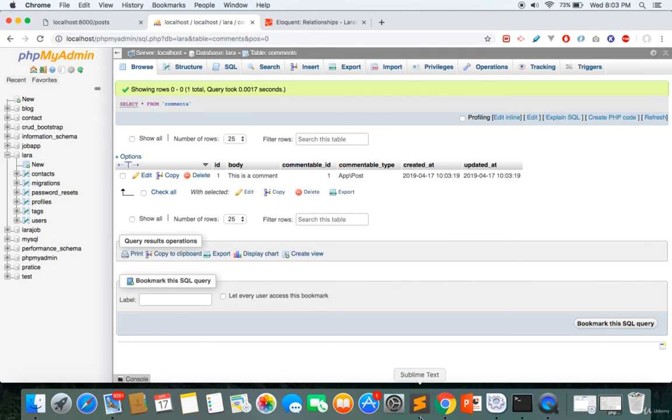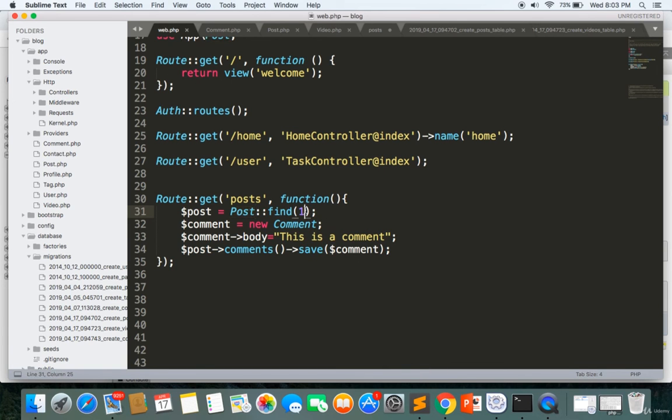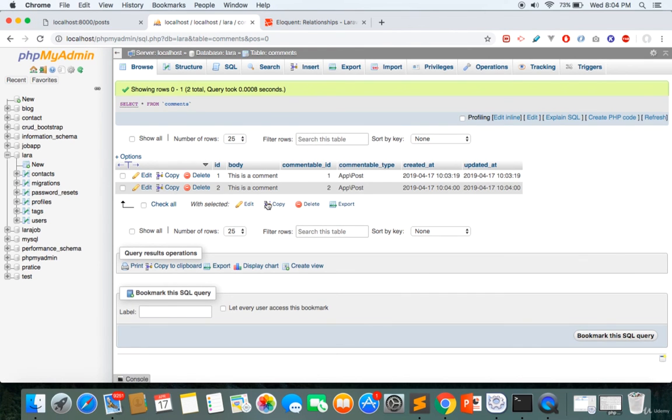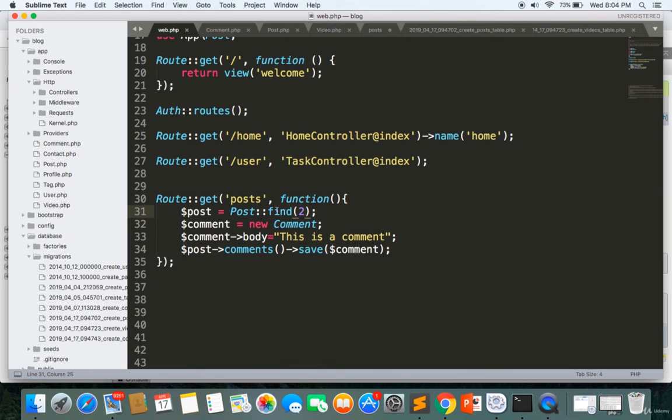Okay, so similarly, let's do another, let's make it 2, and let's refresh this once more and check here. Now here you can get a comment. This is the comment, and this time the commentable ID is 2 and the comment again belongs to the post.